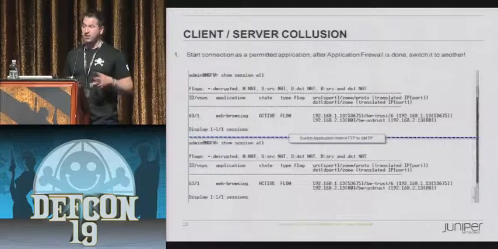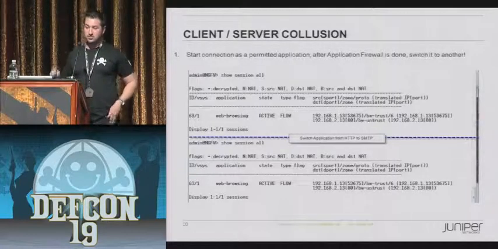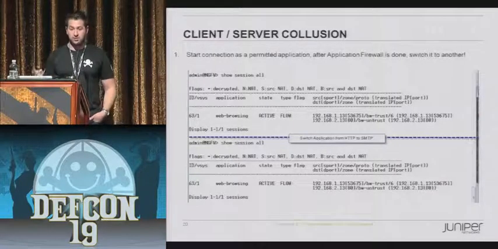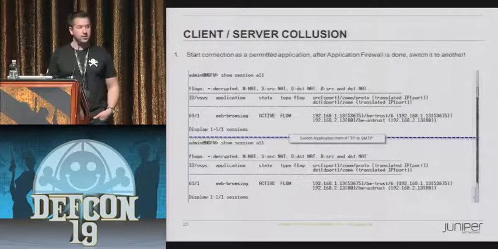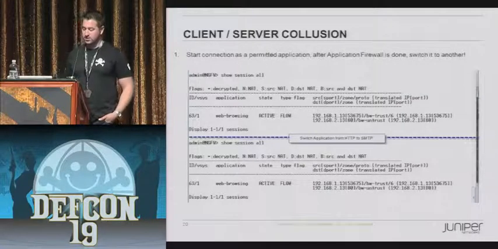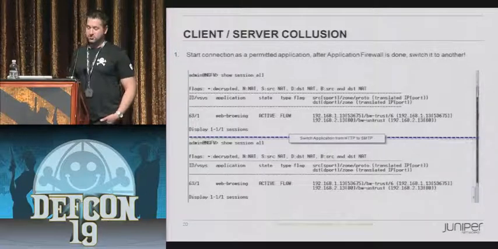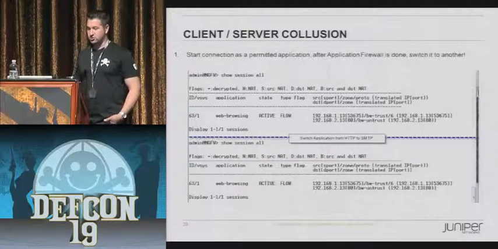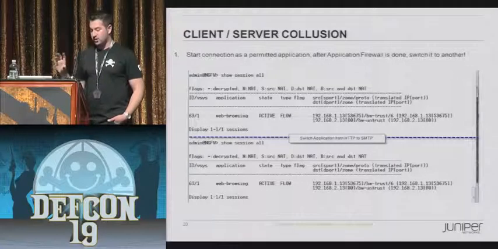But if the client and the server are going to be speaking the same application protocol, then that's perfectly fine. And I really expect to see a lot more of this with both applications and also with malware, because when the creators of malware understand what's going on with these types of filtering, they'll start to leverage the same type of collusion. Start the application connection as something and switch it over.